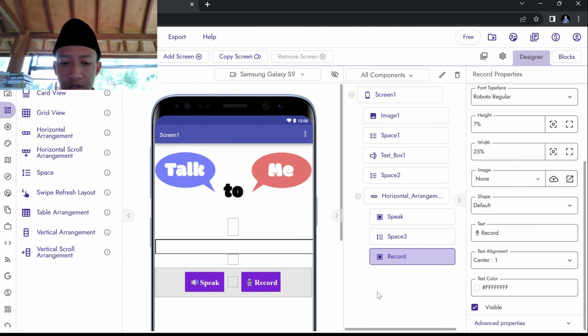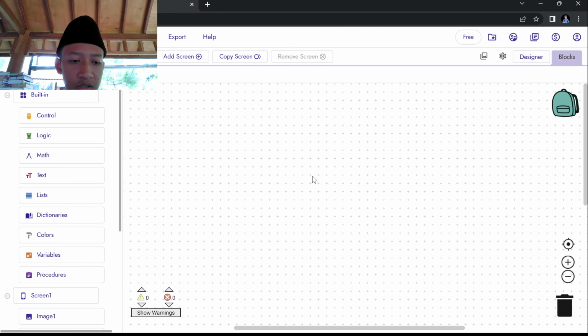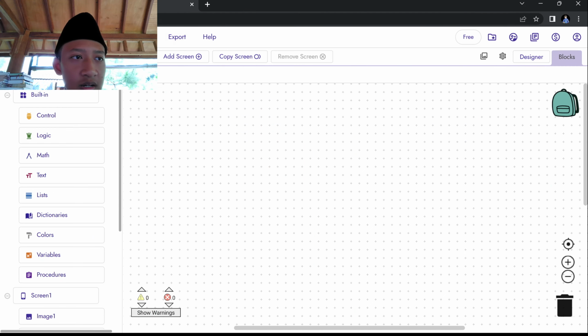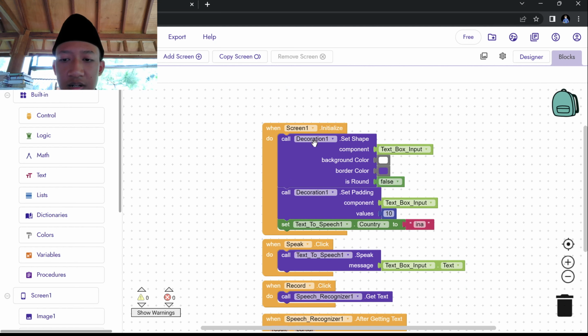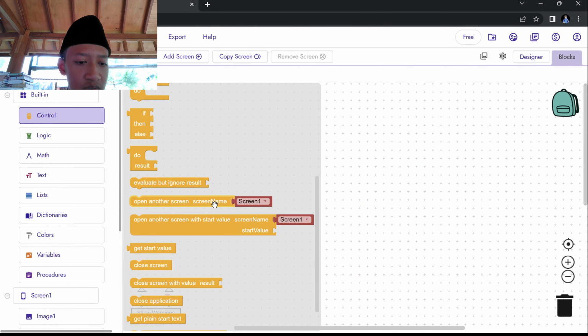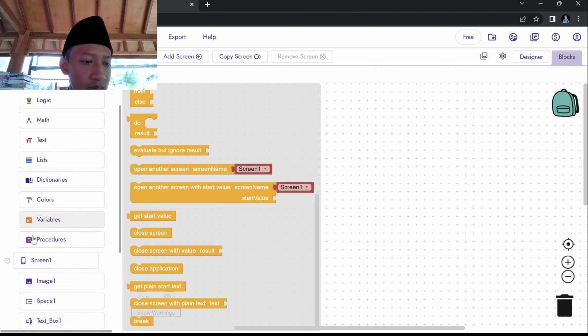So yeah, I will make it from the next step. So the next step is coding, I mean blocks. So you need to drag blocks, not coding actually. This is an example of the blocks. So when the screen is reset, we will make all of this. So first, when the screen is initialized, like that.